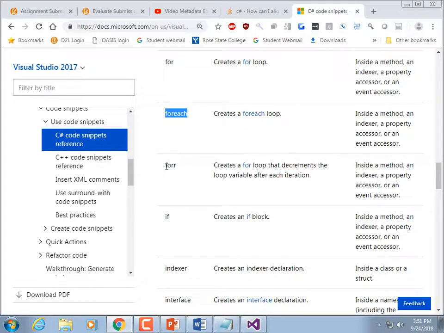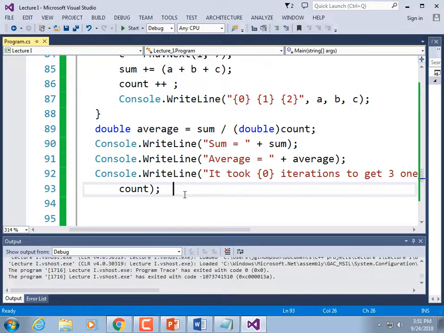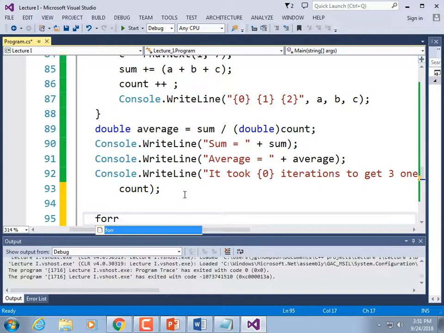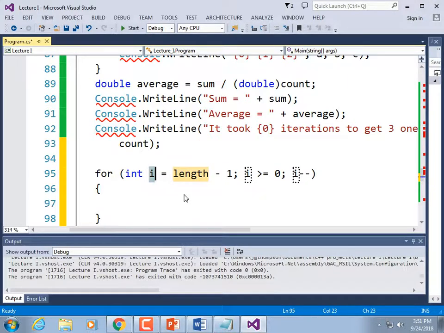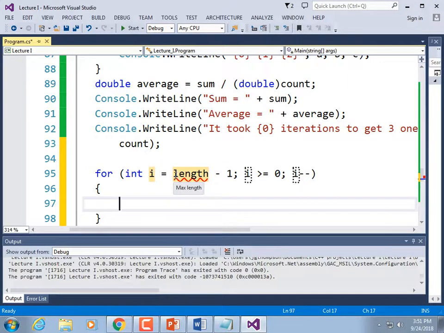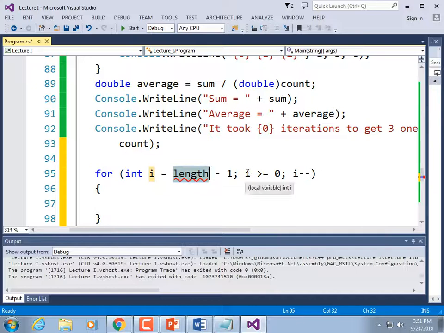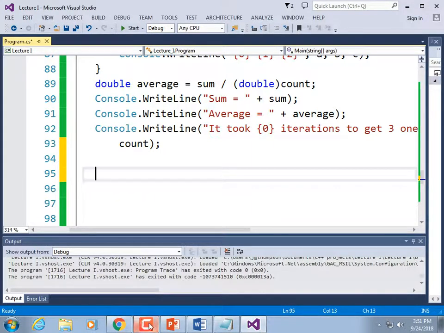For, tab, foreach, tab. For R, oh, isn't this cute? For RR. For R, okay, just for R with two R's, tab. It created one that starts at a value and then subtracts one from it. You see what it did. It just created the syntax, minus rather than plus, and you would just have to be careful to modify the condition and the initialization to what you really wanted. Neato.